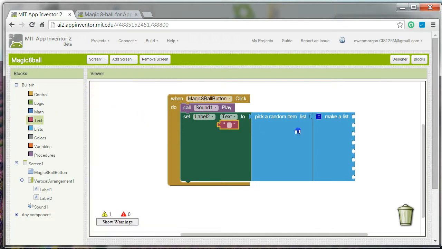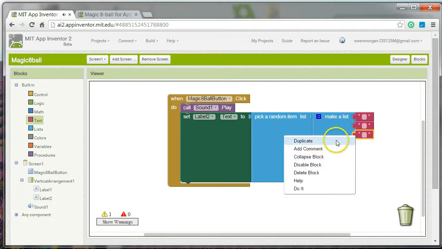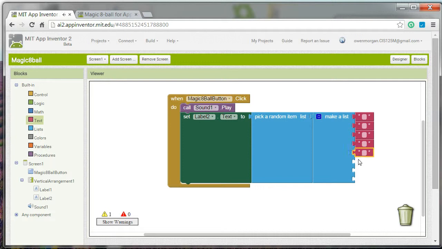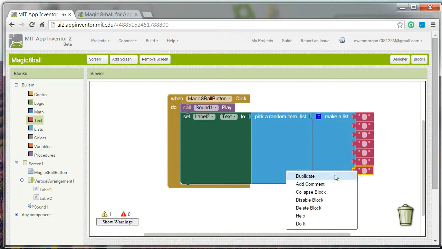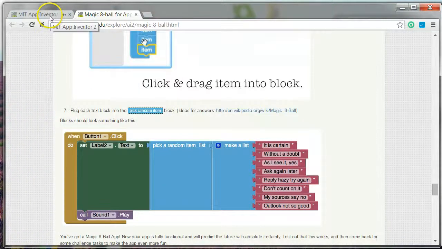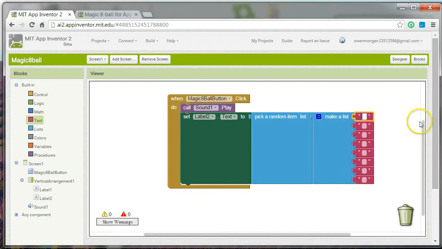I then need to create some text components so that I can type in what the responses are going to be. And I'm just going to duplicate these and make it faster for myself. And then we need to type in the answers.